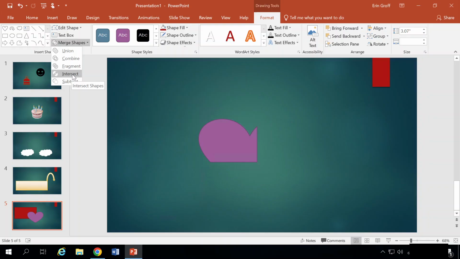Then we have the Intersect merge option. This creates a single shape defined by the region in which all selected shapes overlap each other. So it took most of that rectangle away, it took most of that heart away, and it's only left with one shape where those 2 originals overlapped.